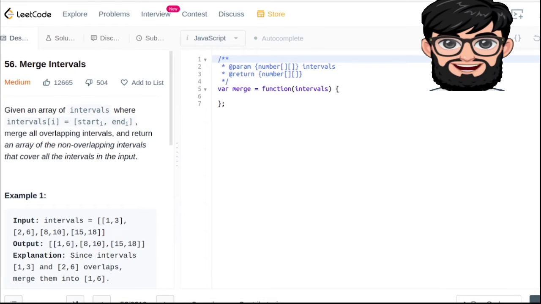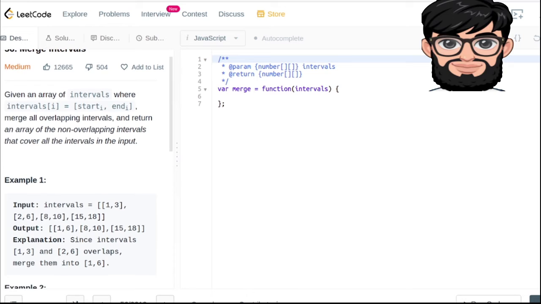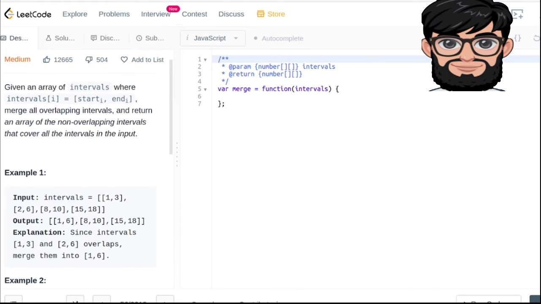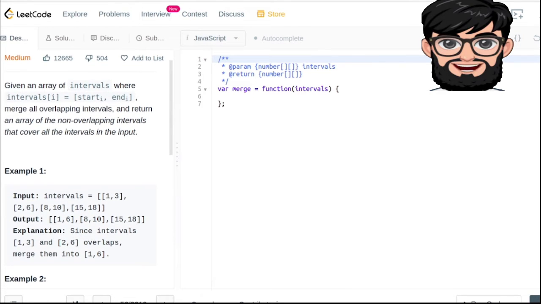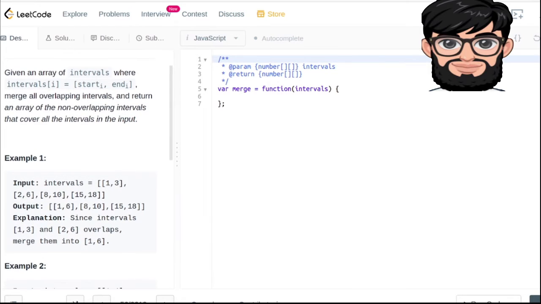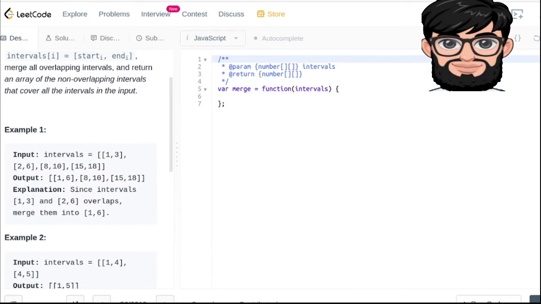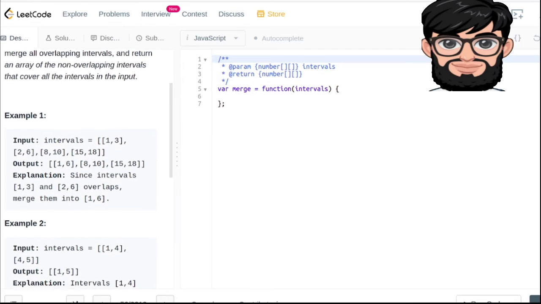Today we're going to be working on Leetcode question number 56, merge intervals. Given an array of intervals where intervals[i] is equal to [start, end], merge all overlapping intervals and return an array of non-overlapping intervals that cover all the intervals in the input.